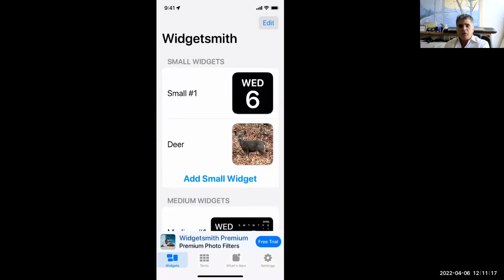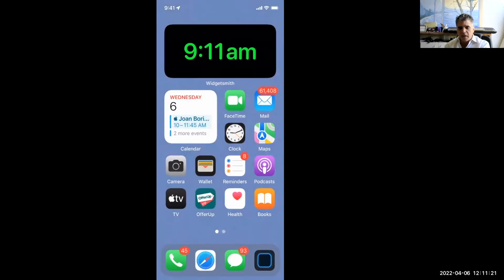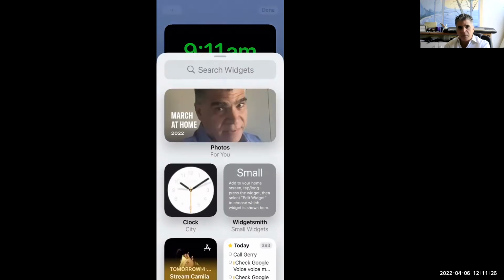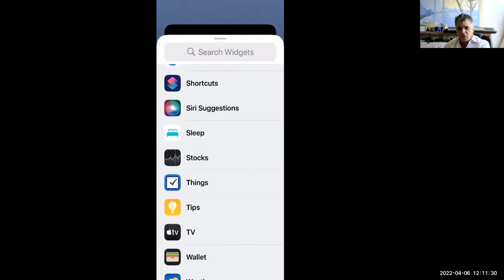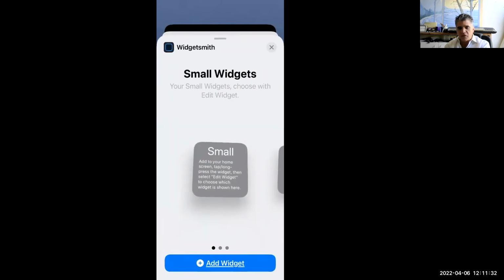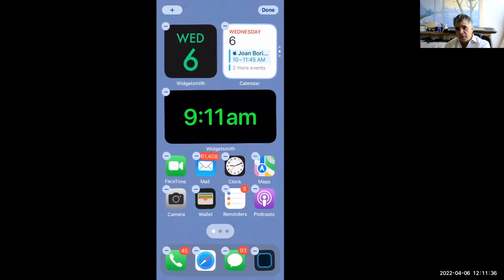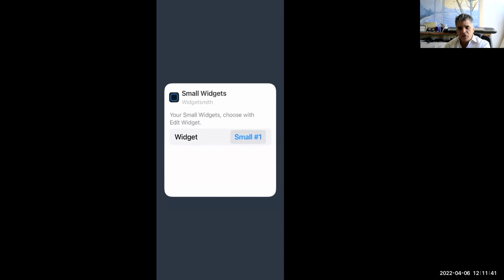So now I've got a widget called deer. They should name theirs something better than small number 1. Okay, so now when I look, I want to add a widget. I'm going to touch here. I'm going to say add a widget with the plus. I'm going to go down here to Widget Smith, because it's going to be a Widget Smith widget. It's going to be small. I'm going to add widget. They picked the wrong one, but I'm going to tap it and choose deer.